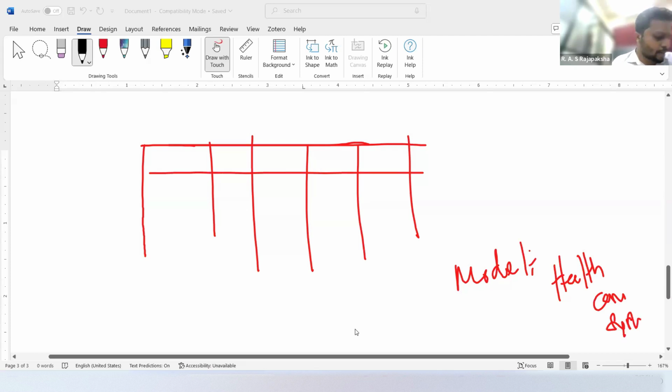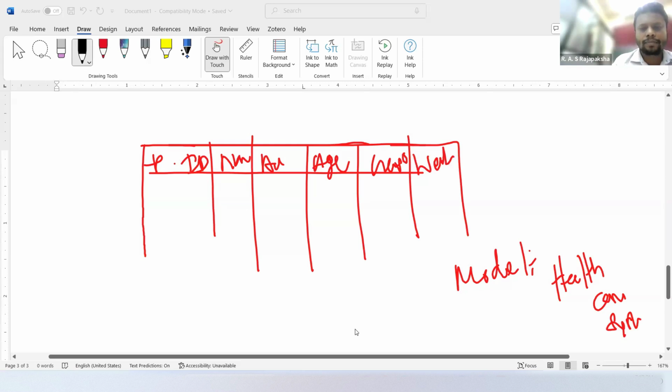Then you are having a number of variables. You can say patient ID, name, address, age, gender, weight. By looking at this, assume this database, or this data set, or this table is having high dimensional data. That is the issue. High dimensional data. This is the high dimensional data set.